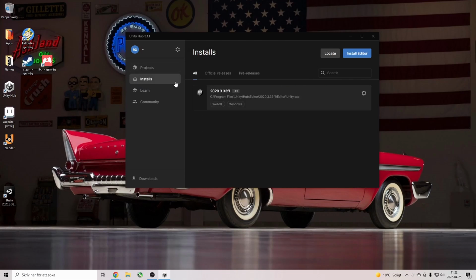You have the installs. This is the Unity versions you have installed on your computer. You can have several installs, but for hard drive space sake, I only have one version, and when newer versions release, I used to install them and uninstall the older versions.